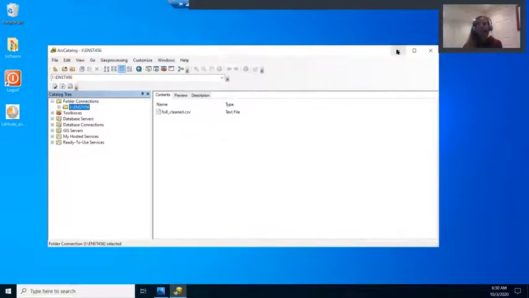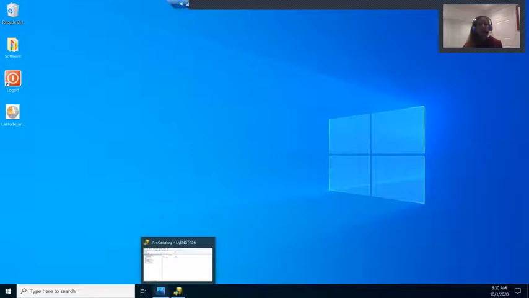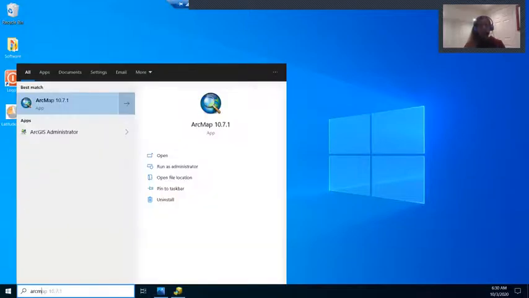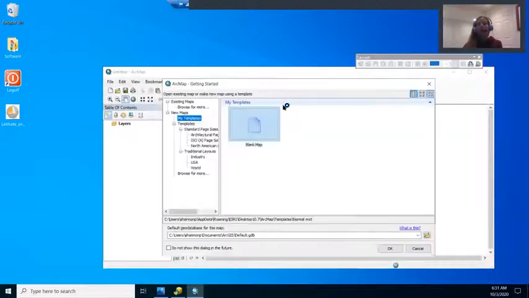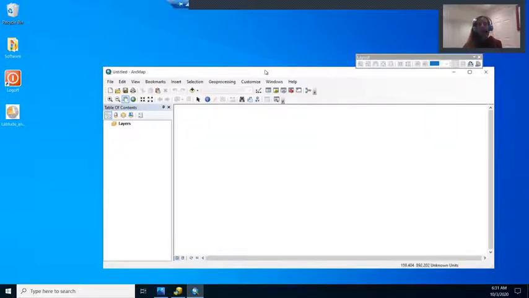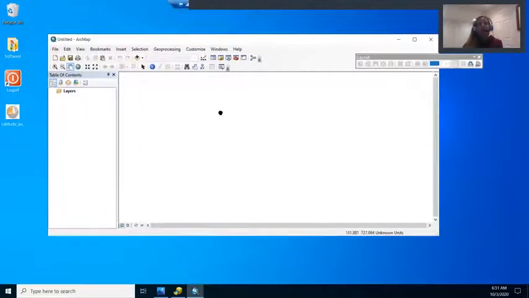Now we're going to minimize ArcCatalogue, and then we're going to open up ArcMap. And that'll take a moment to load. And then when we're in ArcMap, we're going to tell it to look for the folder that we're using in ArcCatalogue. So first, let's hit cancel when we're prompted to create a blank map. We always hit cancel.